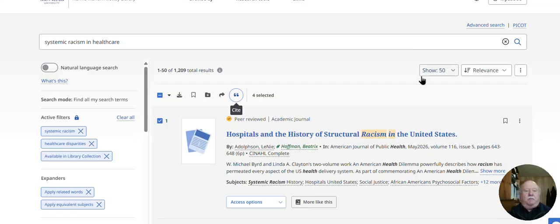And so there is the basics of Library OneSearch. Go to How to OneSearch from the library homepage for more tutorials on specific aspects of this tool.